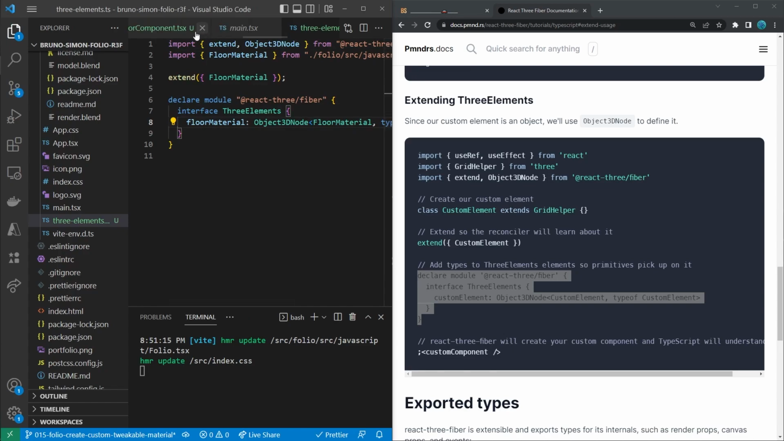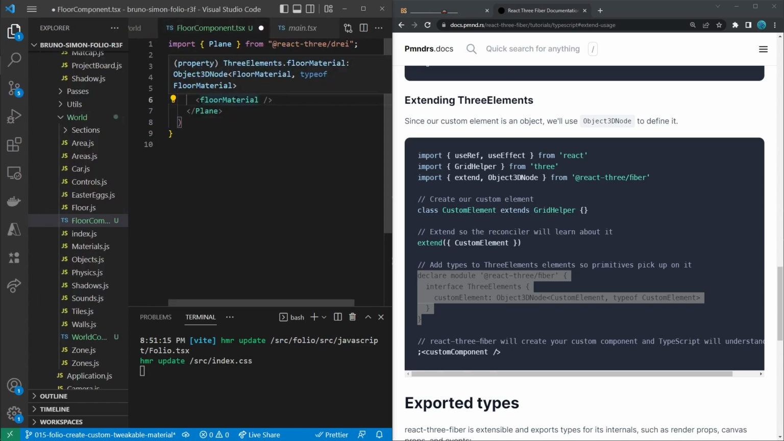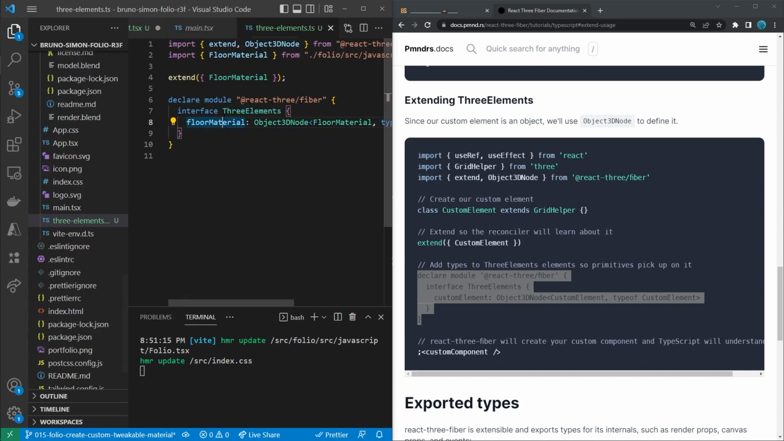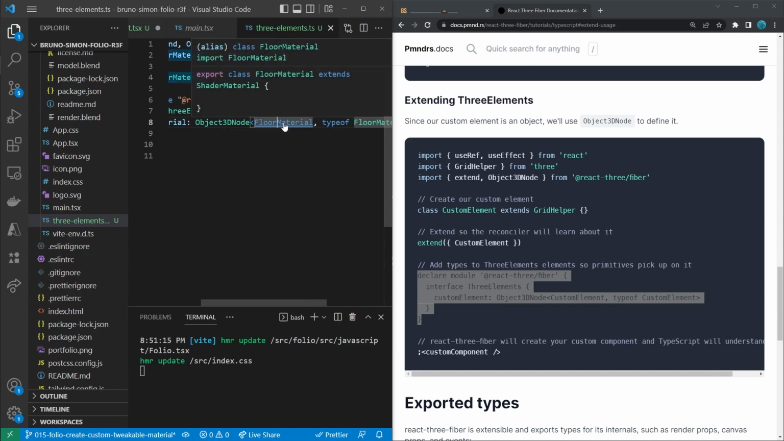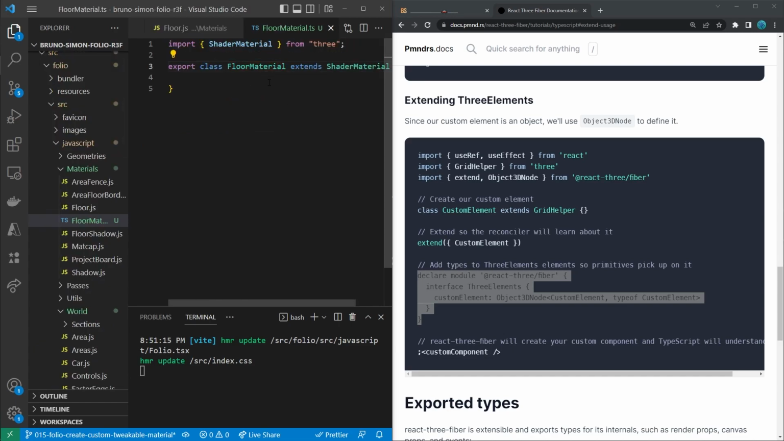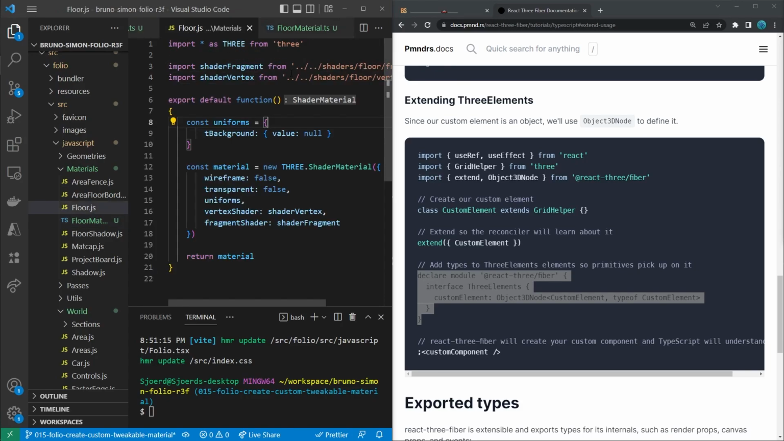Now, if we go back to our floor component, you'll see that it works. And not only that, we can also click on it. It will bring us right here, and then we can click here to go to the actual material. Now, currently the floor material won't do much because it's still empty. So let's start implementing that.